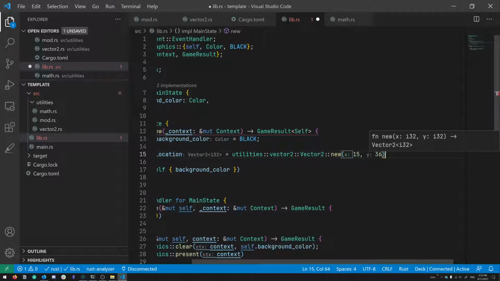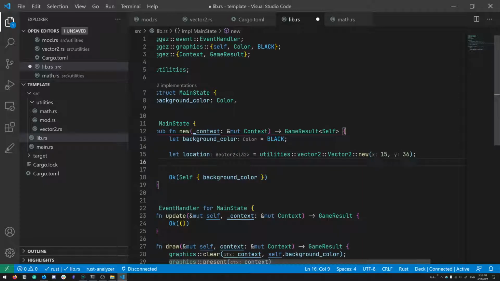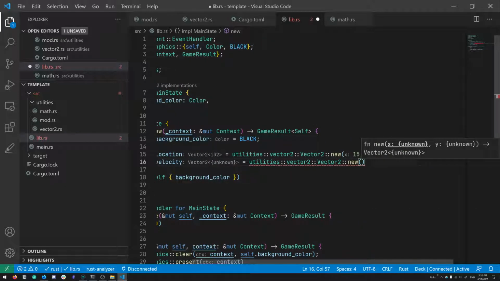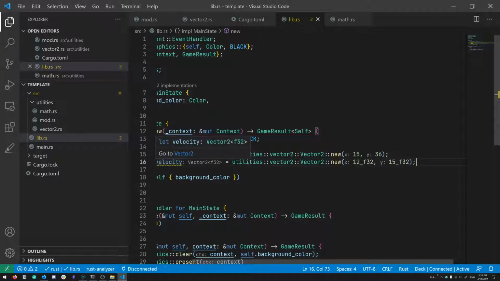15, 36. And we notice we now have a Vector2 of I32s. Okay, that's pretty cool. We can have a velocity equals utilities, Vector2, new. And we can throw in a different type, an F32, so we can do 12 F32, 15 F32, and that also works.